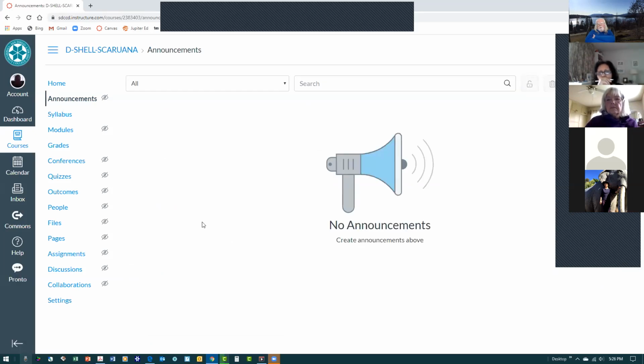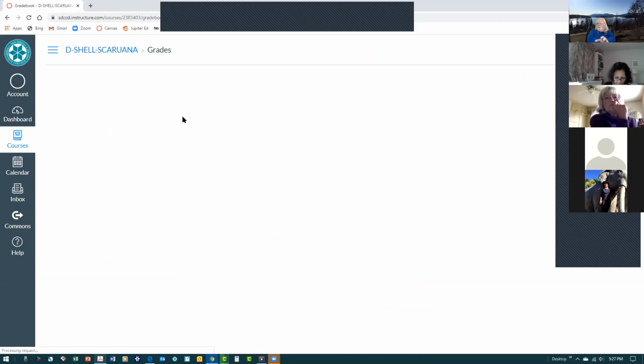There are no announcements. Canvas will not display a tool to students that is empty. It's not that you have disabled announcements, which is what I thought initially. It's just that there are no announcements to be seen. If you put an announcement in here, the announcements tool will then appear in student view automatically. The same thing is true for modules, because you apparently have no modules. Canvas will not display the modules tool to students if there are no modules in the course. So that's why those are not showing up.